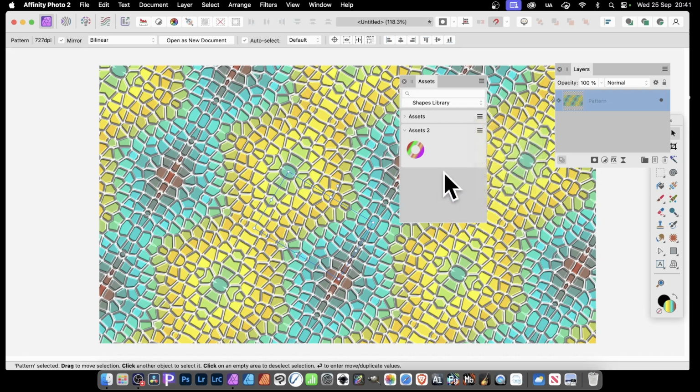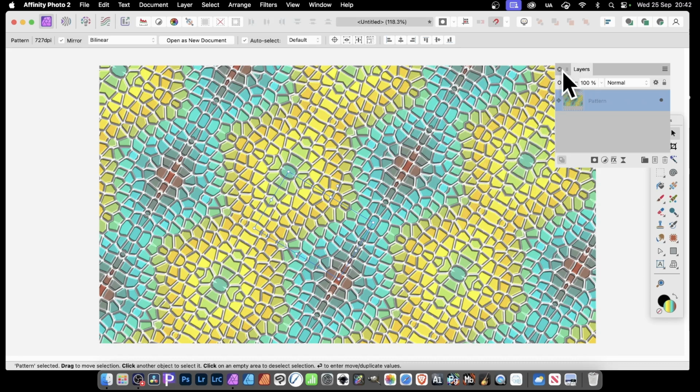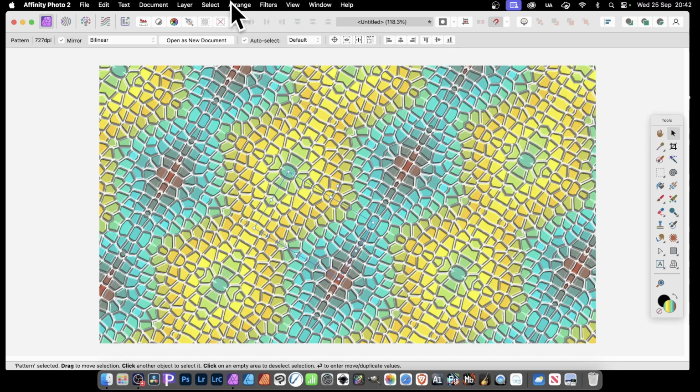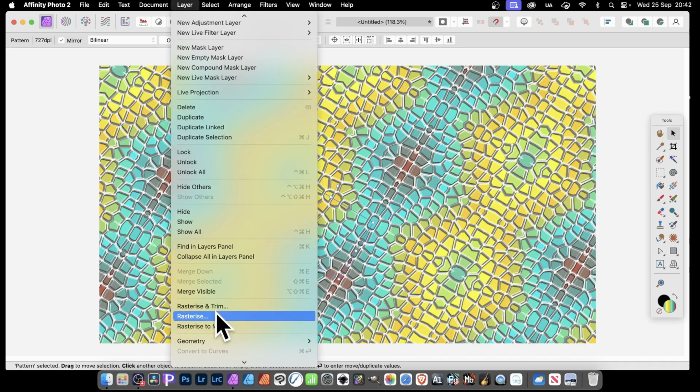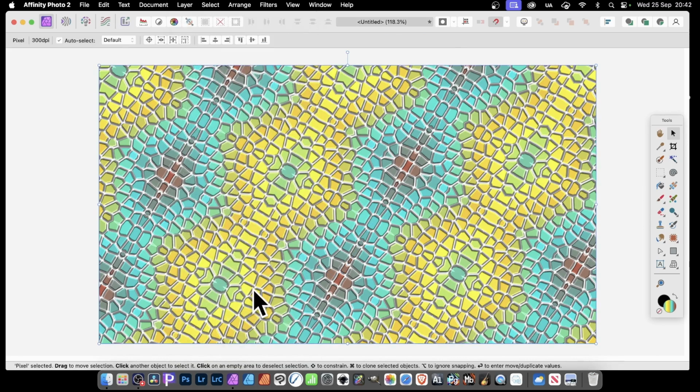But also what you can do, let's just remove that, close that, and you can always go to Layer and Rasterize, and that will change the pattern layer. It's no longer a pattern layer, so you can't resize it in the same way. But with Rasterize, now you've got that, you can then manipulate this layer.